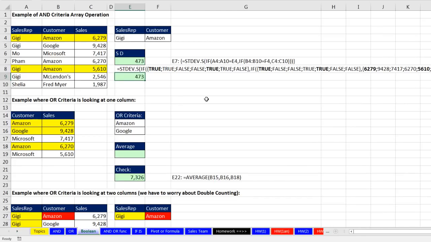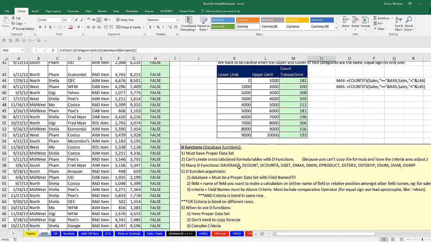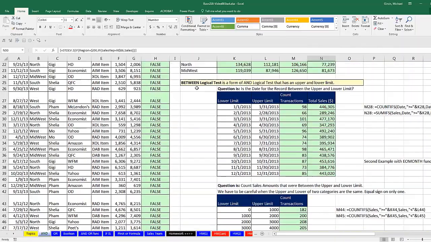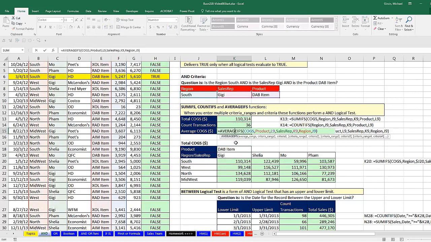All right, so for AND criteria, for an AND logical test, sometimes we have to string together IFs. But of course, other times we can use built-in D functions. We might be doing between logical tests, which is a certain type of AND logical test. But most of the time, we're going to be using SUMIFS, COUNTIFS, or AVERAGEIFS. All right, AND criteria. Now we want to go over to the sheet OR to talk about OR criteria.